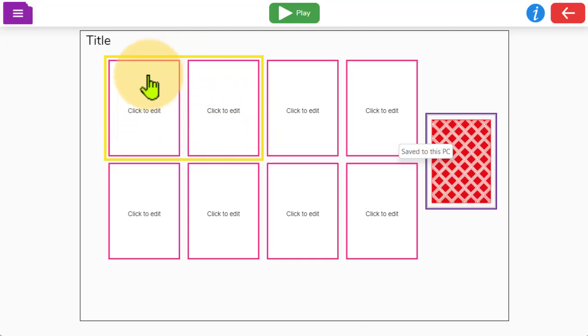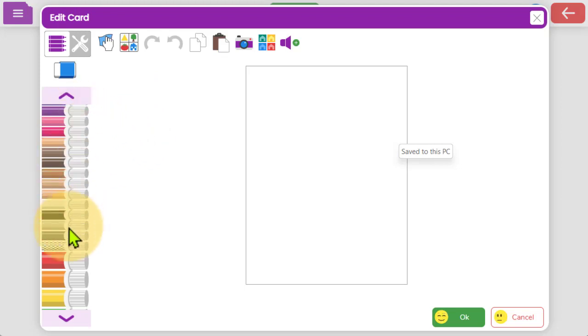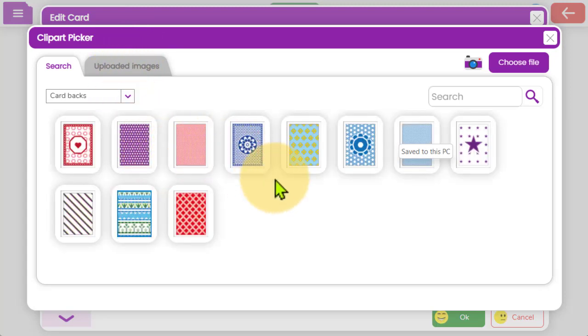So to do that, you'll see that the computer has highlighted 2 cards as a pair. So if I select the first one to edit, again, I can either use the drawing tools and I can draw in the box here to create my own. I can take a selfie or use the forward-facing camera on my device. I'm going to choose an image from within Purple Mash and Mini Mash by clicking on the clip art option.